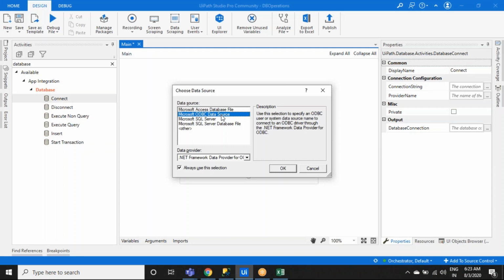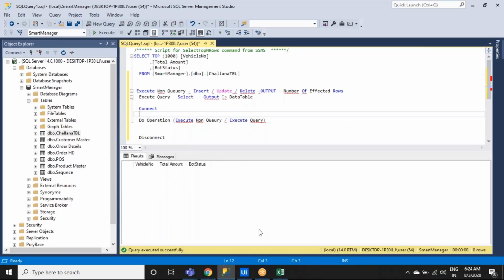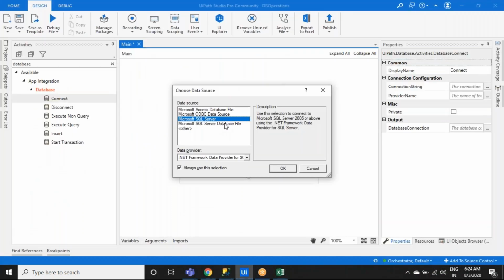If you are interacting with Oracle, you have to create an ODBC DSN, and then you can connect to the ODBC data source. And SQL Server, which we are going to connect. This is the SQL Server I installed on my computer. There is SQL Server, and SQL Server database file. There is a .mdf file also. Where the SQL Server is not there, but the SQL Server database files are there, you can connect to that one. And there are a lot of other databases, so you can use those to connect.